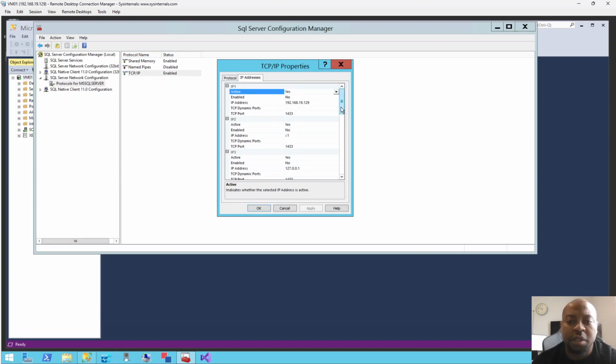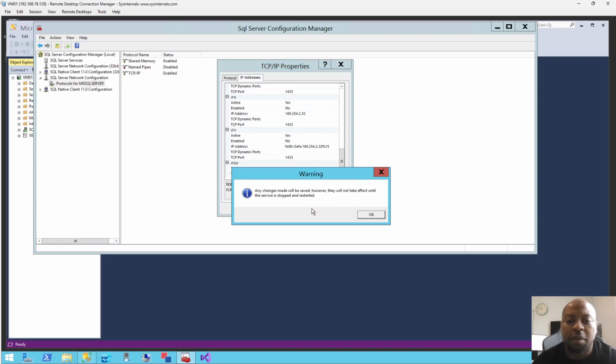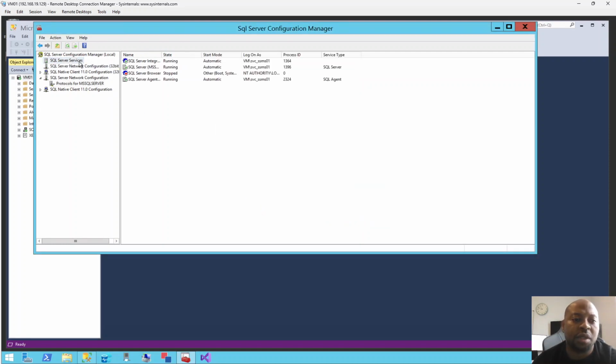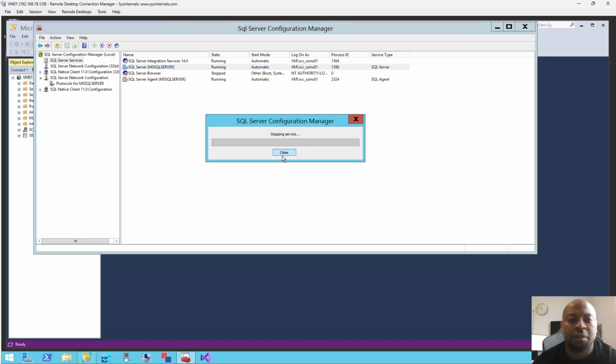Click on IP Addresses, and scroll all the way down. I'm still using the default 1433, but let's say I want to change this to a different port. I can just edit this and change it to, let's say, 10433, and click Apply. I have to restart the service for that change to be completely effective, so come to Services, right click, and restart.